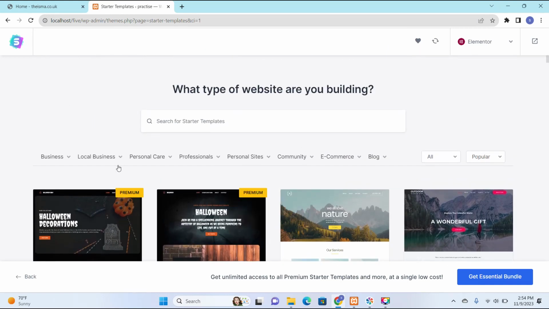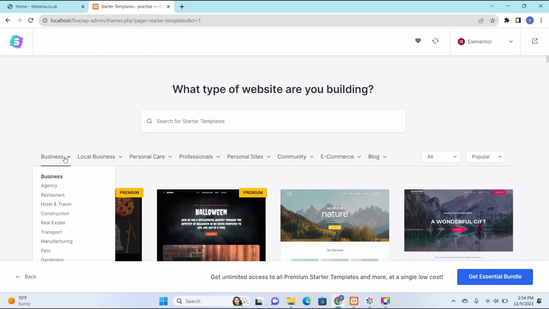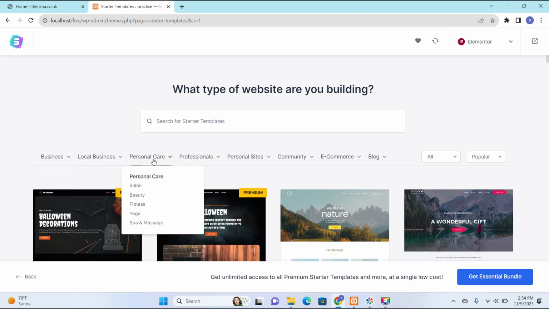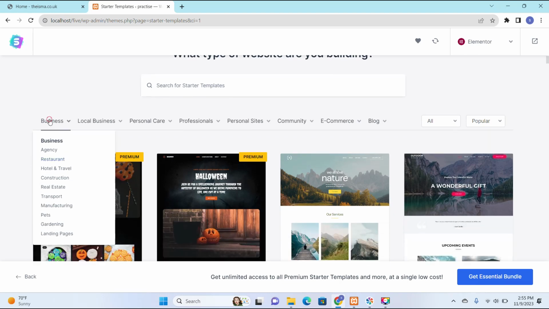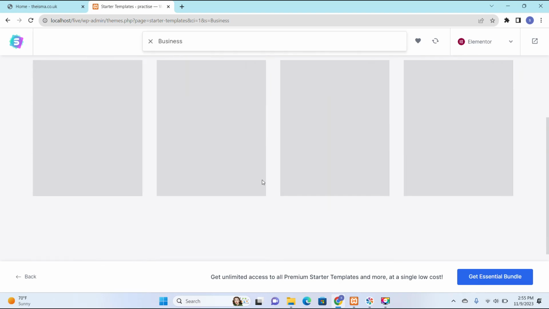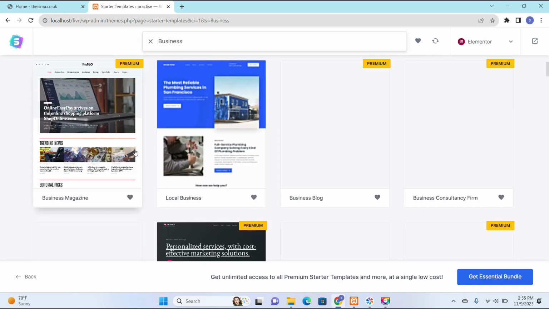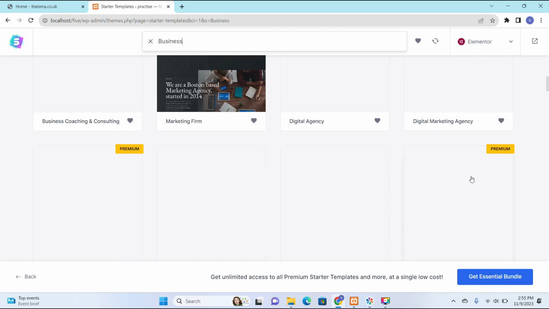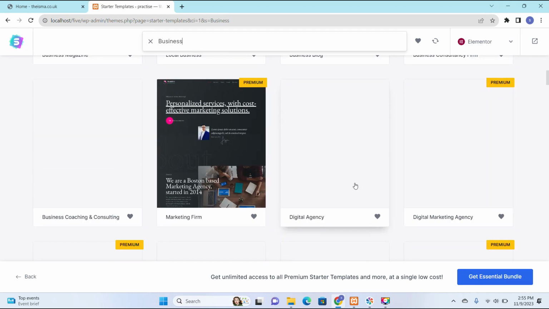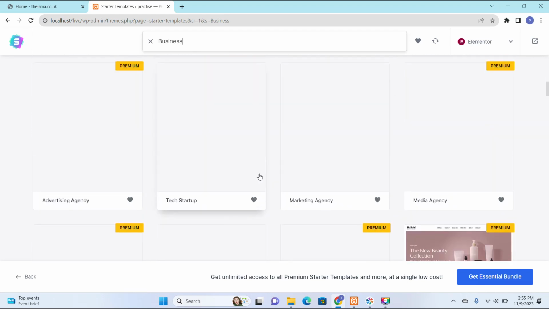After that, you can import these inbuilt templates. If you want businesses, then you can click businesses, and you can import these, but these are paid and premium. You need to pay for it, but you can use free themes like this.